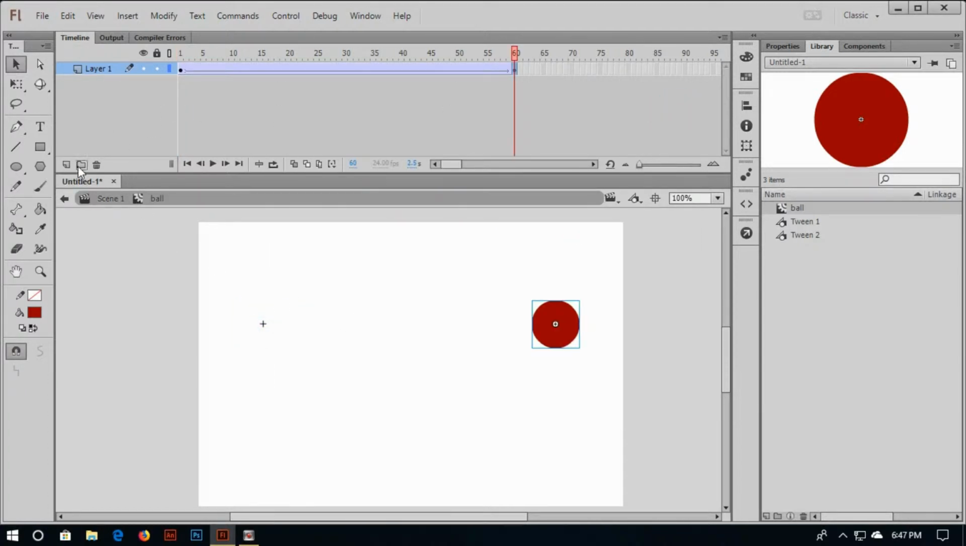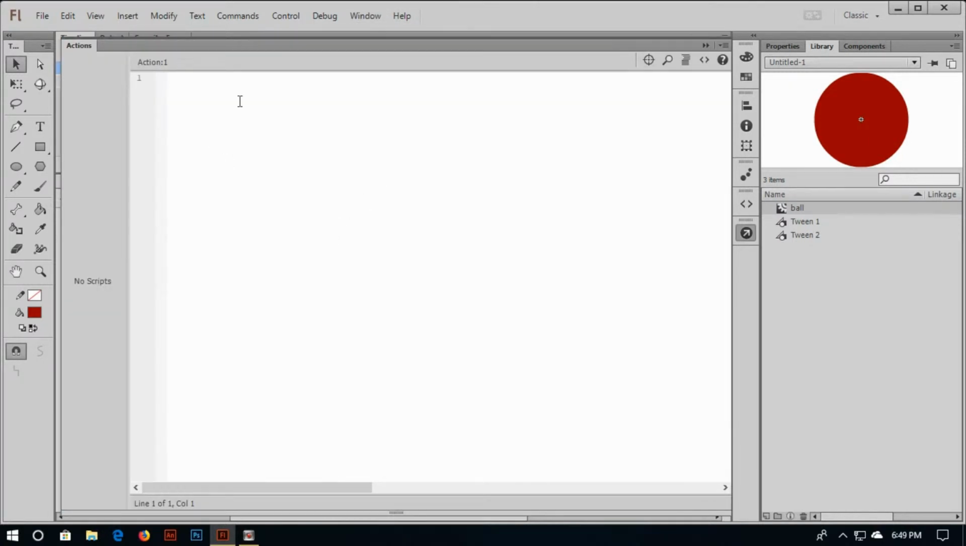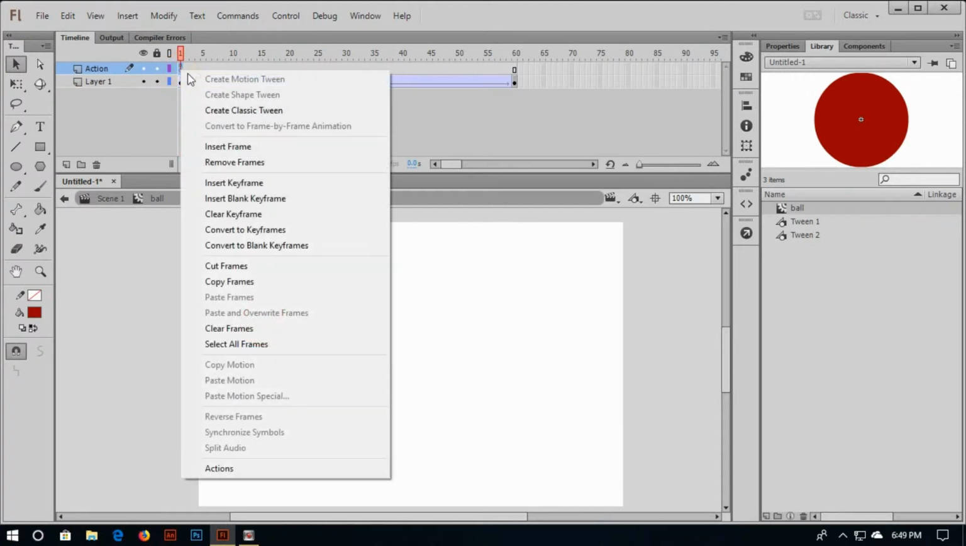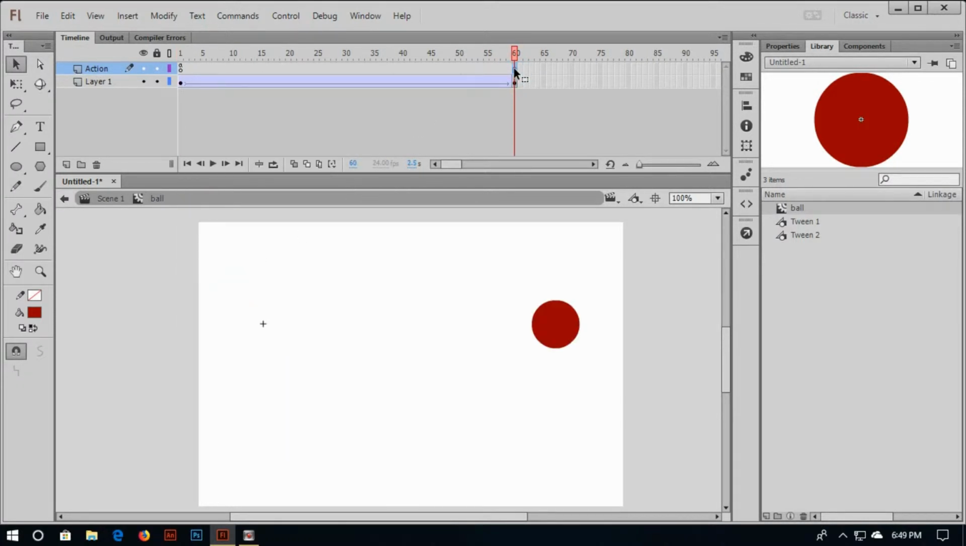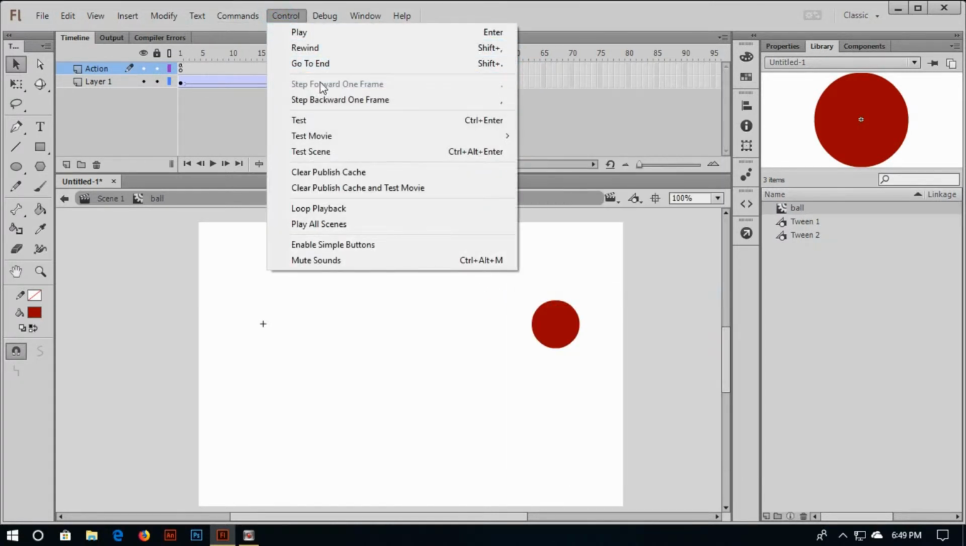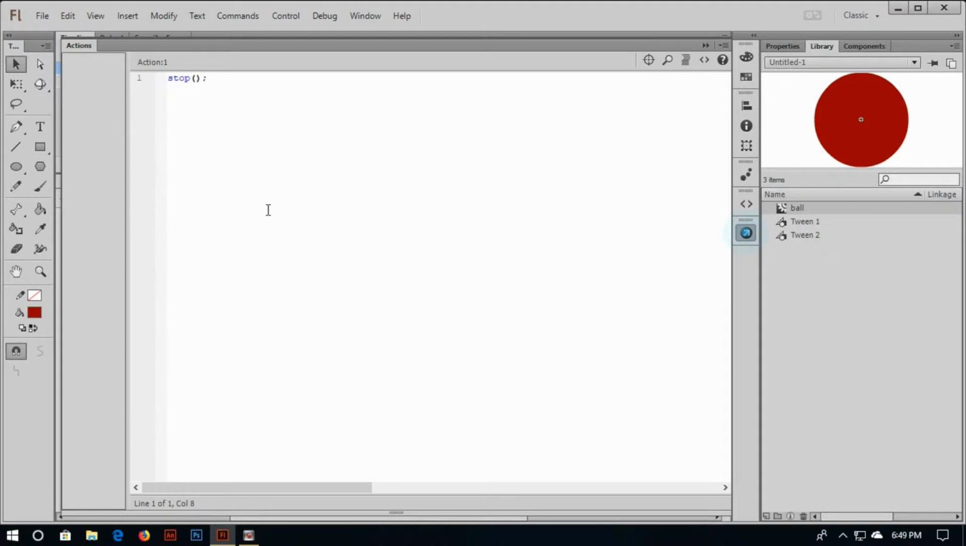Double click and go back inside that movie clip and insert another layer, rename the layer action. Select the first frame of the layer and go to Window, Actions. Here just type stop. Then copy this keyframe and paste it over frame 60. If I test it now, Control, Test Movie, nothing happens because I have given the command stop.